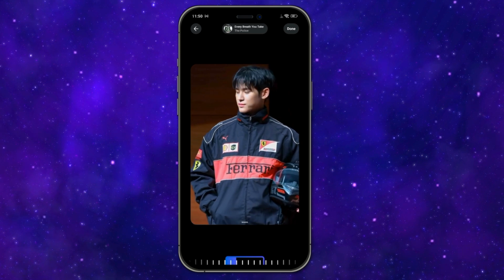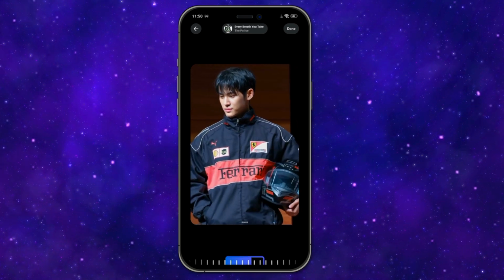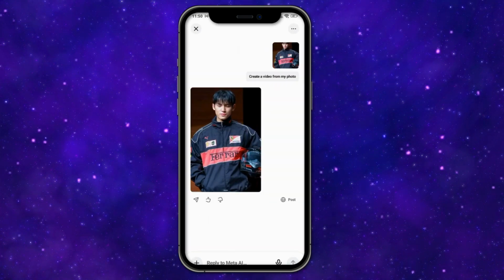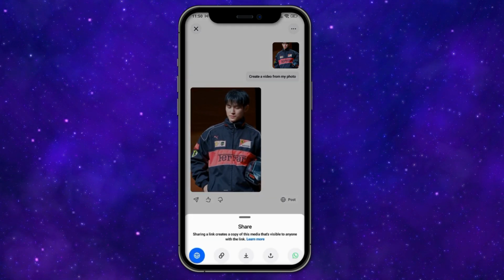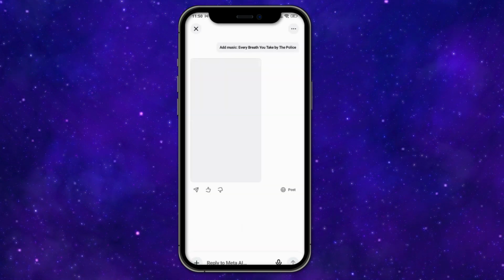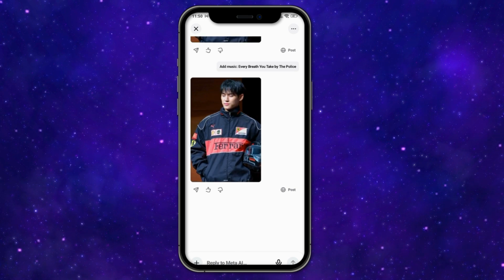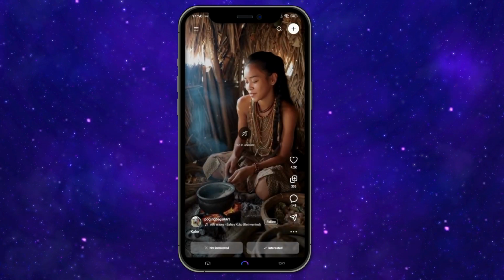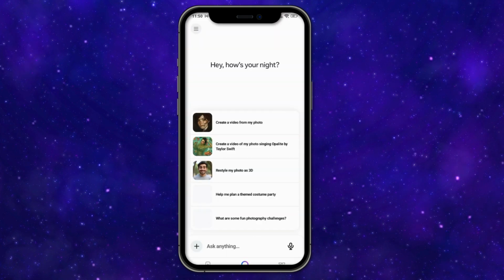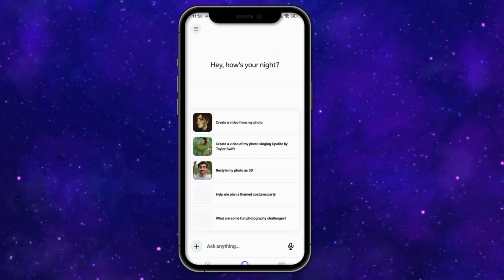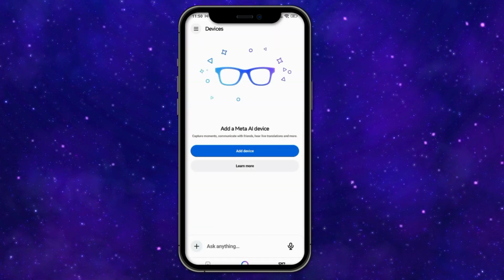And then once you have saved the changes, Meta AI would recreate that video with the song that you've just selected. And then once you click on this send icon at the bottom left of the photo, you'll be able to download the photo or share it with others on your other social media platform. And that is how you can basically use Meta AI app.